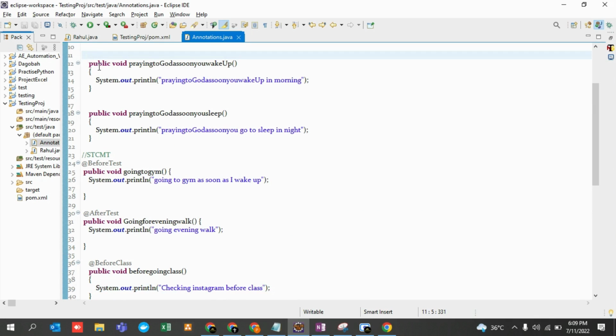And praying to god is your first thing that gets executed in the morning, this is the first thing which you do, right? So if I annotate it with @BeforeSuite, what is before suite? Suite is a collection of test cases. So even before running all your collection of test cases, this is the first thing that will be done, right? After that, before test comes over here, right? Before test means before running each and every test case, this is going to happen.